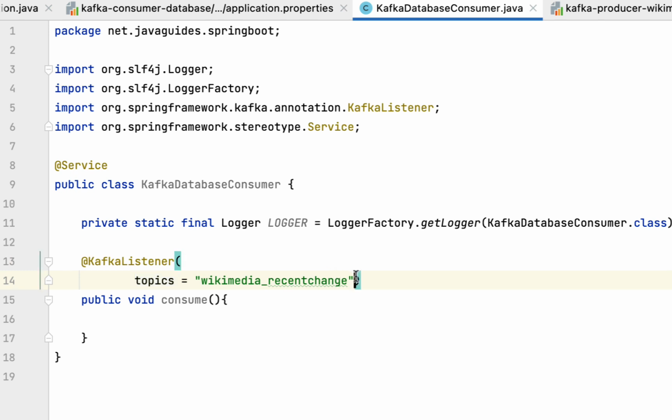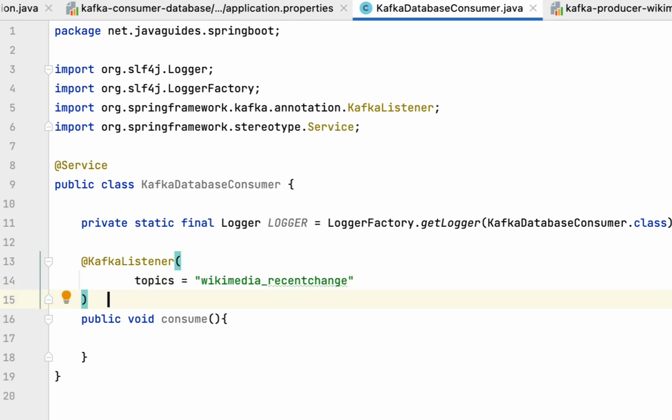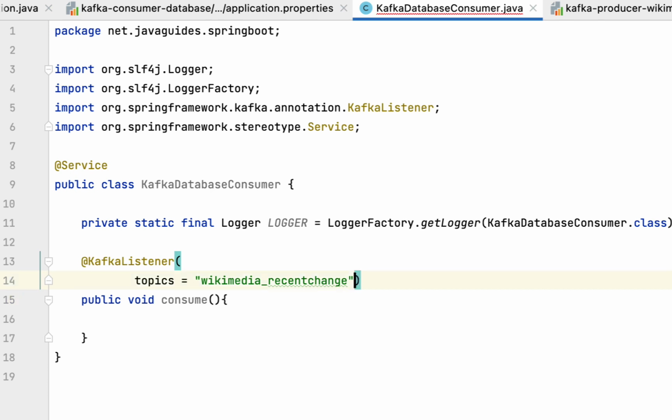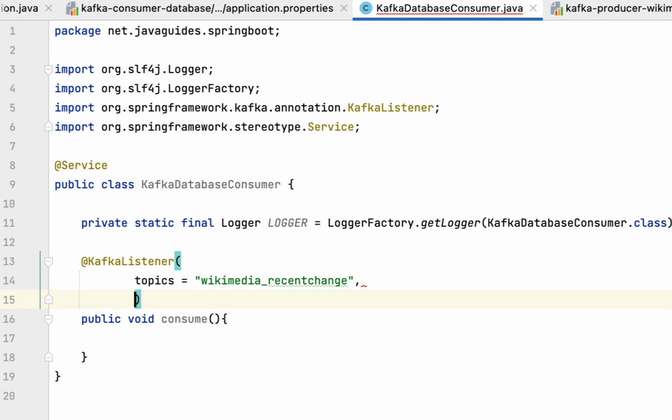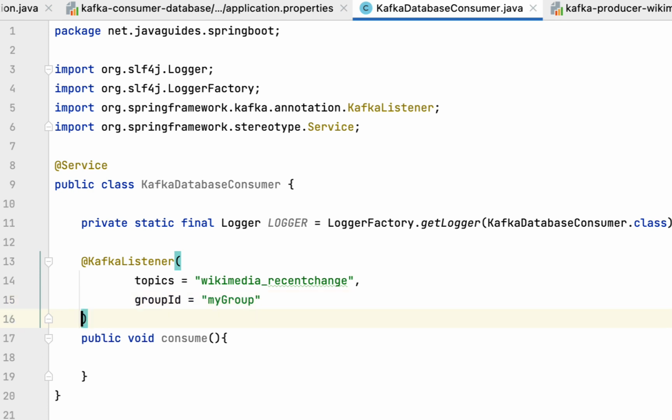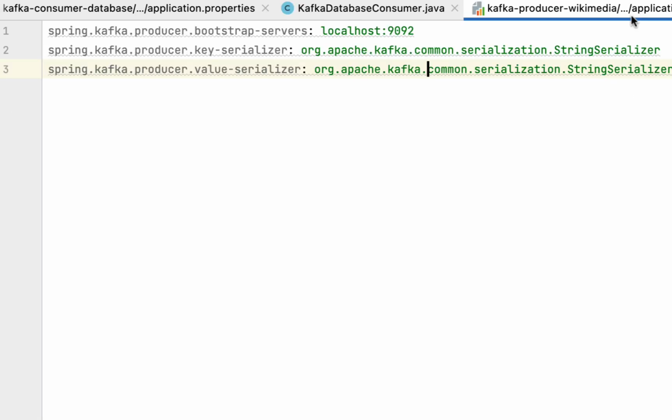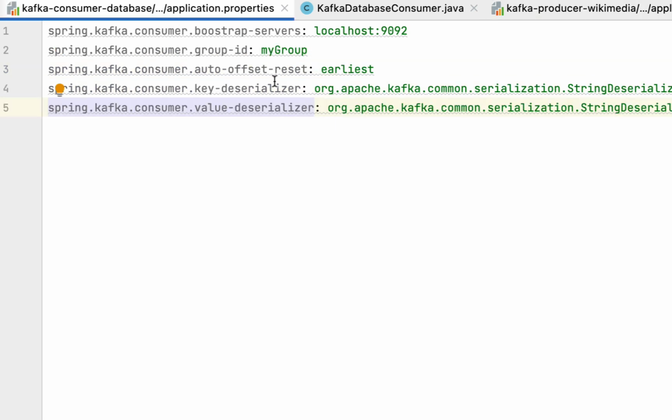Next, we need to also provide the group ID. The group ID that we have given is myGroup, right? So let's have the group ID over here. Just call the groupId attribute and then pass the group ID as myGroup. Okay, perfect. If you go to the application.properties file, we have given the group ID as myGroup, right?